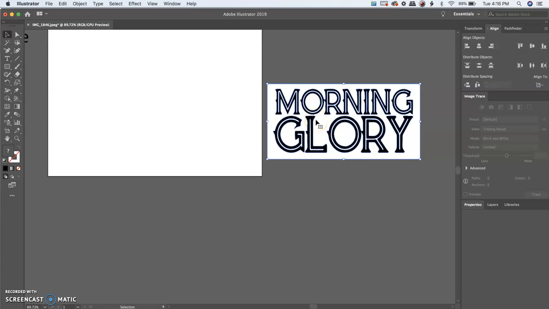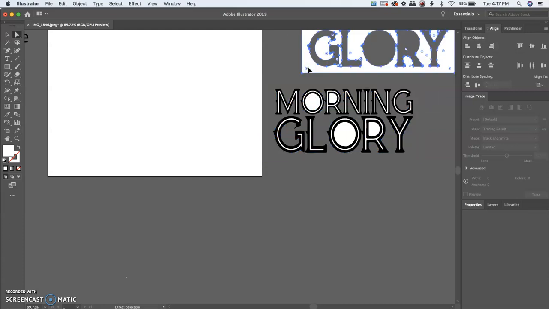So what we want to do is ungroup this. What this did is this image traced it into 2 colors because that's what we told it to do, mode black and white. So we got black letters and then we got white. So we want to ungroup all of these objects so that we can separate them. The simplest way to do this is hit Command Shift G. That will ungroup a whole bunch of stuff, and then use the direct selection tool. And now notice that the direct selection tool is now selecting just that white part.